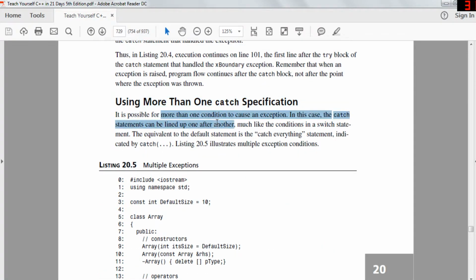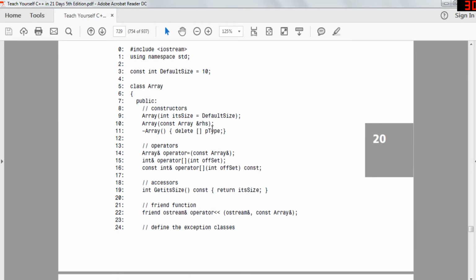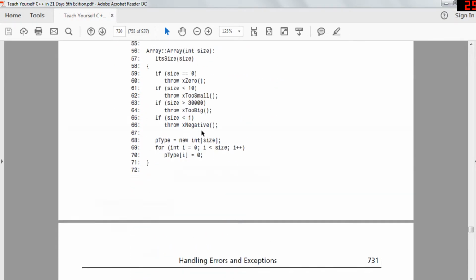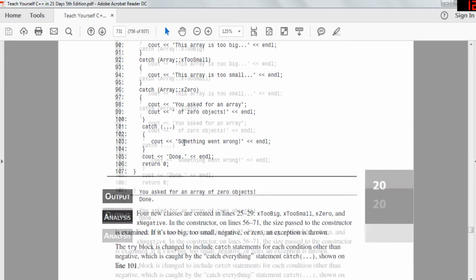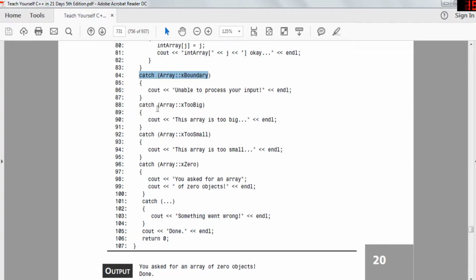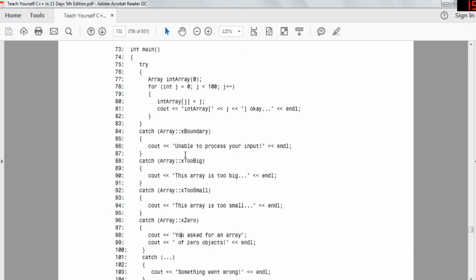You can use more than one catch specification. They do that here. Where did they do that? Oh, okay. So they create an array of size 0, try to loop through 100, and it's going to go to xBoundary. You can put as many catch statements as you like.